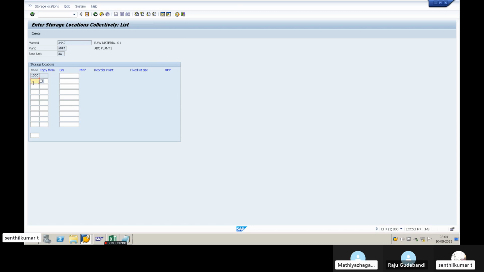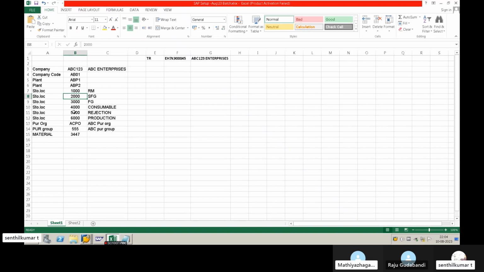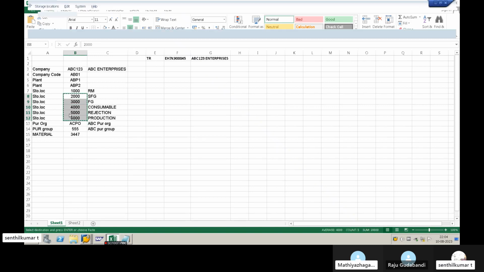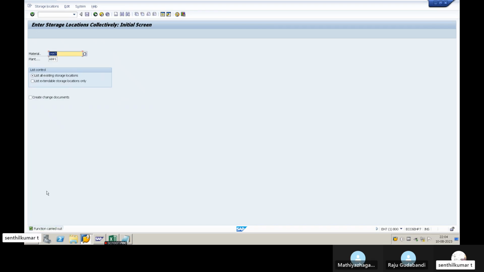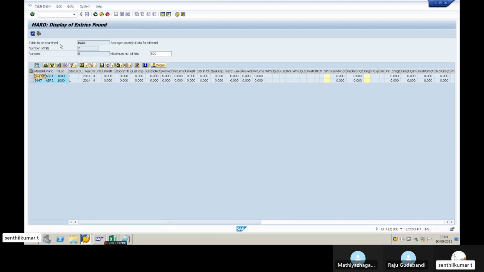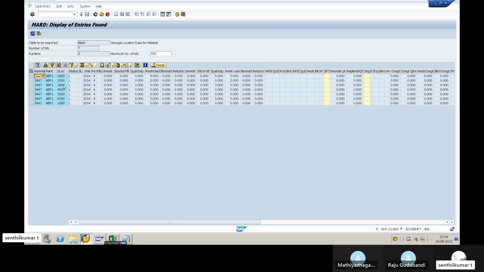Now I want to extend all the locations, for example 2, 3, 4, 5, 6. I copy all the locations and put them here. Press enter. It will move to create mode. I will just save. So the function is carried out. Now I go to check the table. I refresh the table; there is a refresh button here. You can see the same plant code AP01. It will be extended to all the locations.